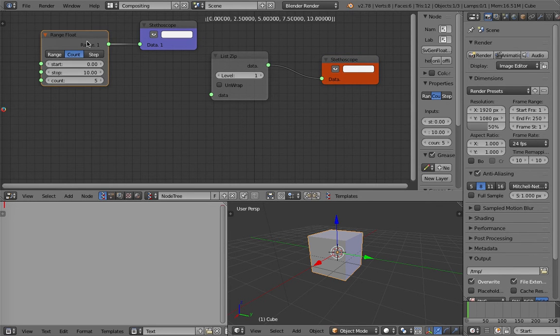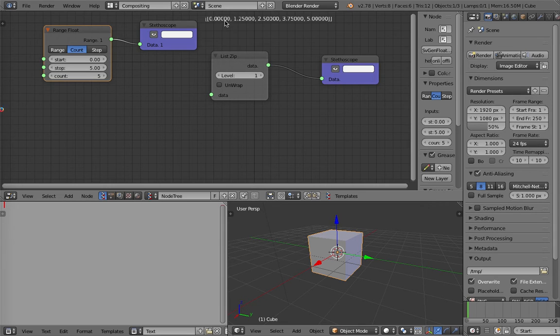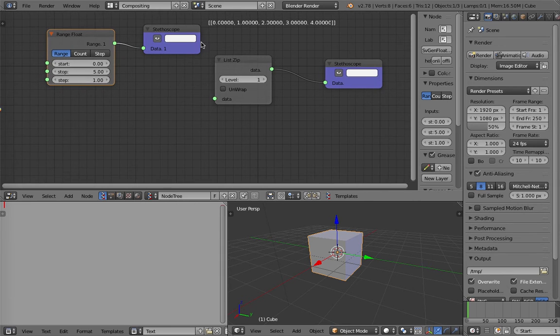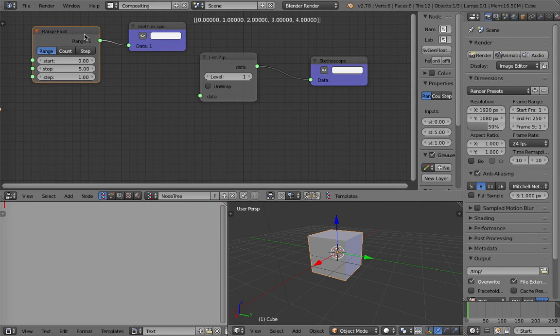Actually, range is easier to read. So start at 0, stop at 5, step 1. So 0, 1, 2, 3, 4. Okay, this is the first one. How many do we have? 1, 2, 3, 4, 5.